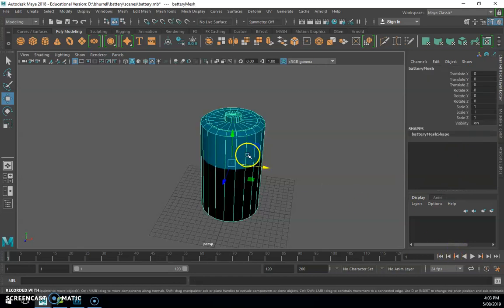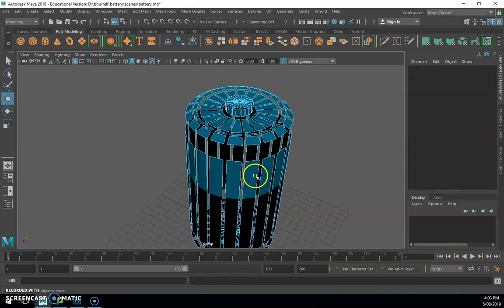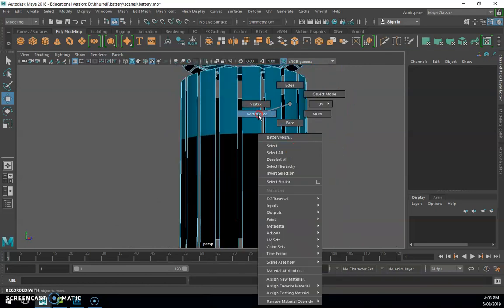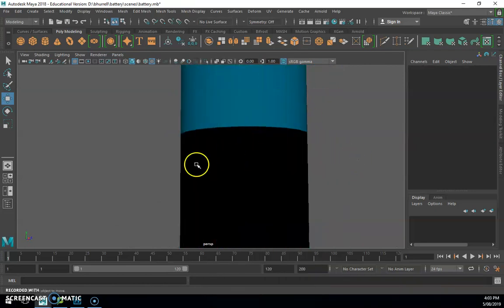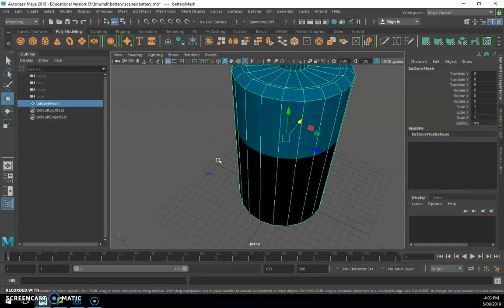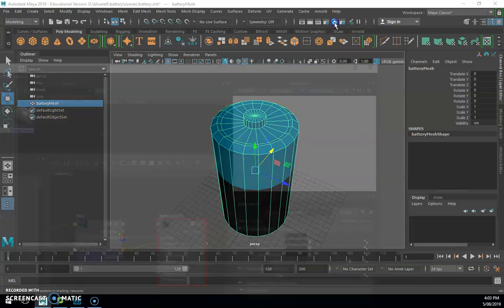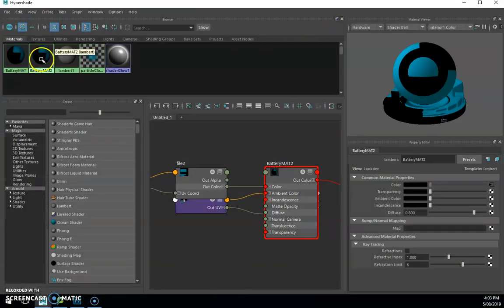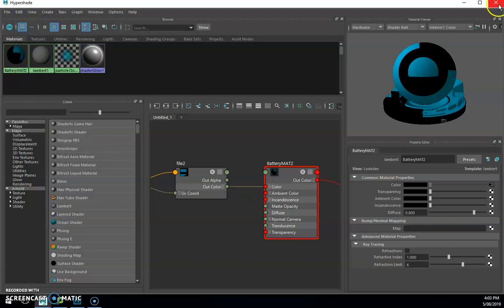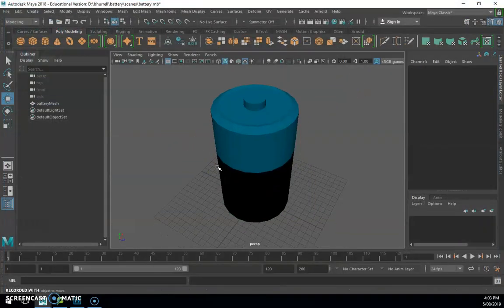So now that's clean. Oh, as well as that, I should make sure I've checked it for double extrudes. That was in vertex face, so that we can fix those. I've gone over here into my outliner, made sure it's named correctly. Gone up here to my Hypershade menu, made sure that any unused nodes are gone. And from there, I'm ready to take it in.